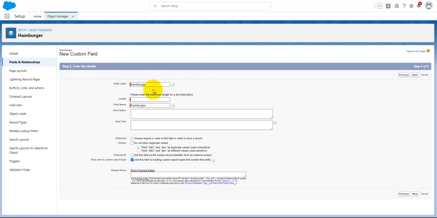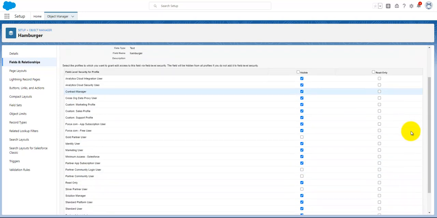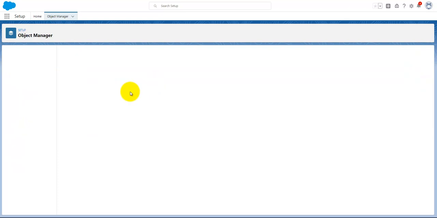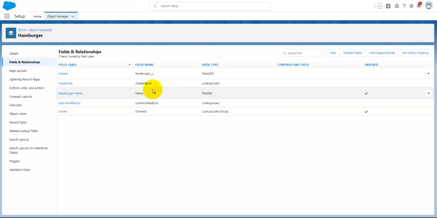Let's see, is that what I want to call it? We're going to call it cheese. Yeah, because on a hamburger, you need cheese. We'll just give it 255 characters. I don't know. Let's go next. It's not going next. Go next. There we go. We'll accept all of these defaults here. Next, and then we'll save. And now you see we have our cheese field.